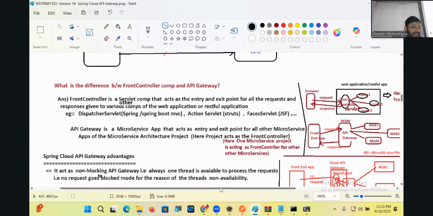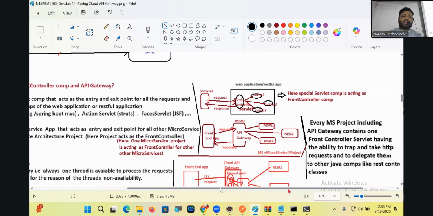API gateway is a microservice application or project that acts as entry and exit point for all other microservice applications of a microservice architecture project. Here the project acts as what? Front controller. One microservice project acting as front controller for other microservices, guys.